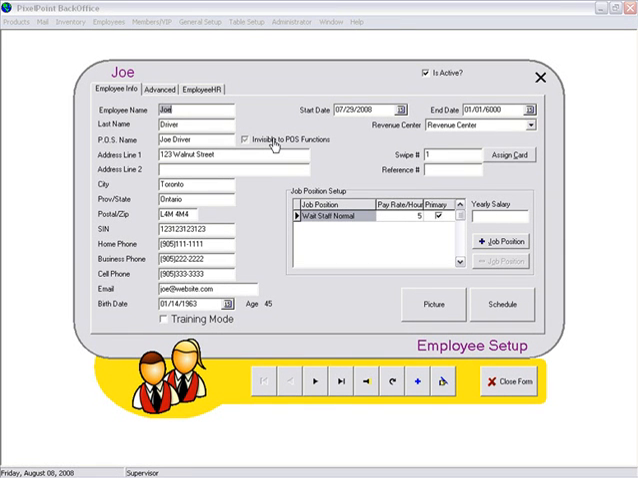The next field we have here is invisible to POS functions. Now this is for people who you do not want to have included within the employee scheduling, such as the technician who takes care of the point of sale system. They may need to be added in here to be able to troubleshoot items on the POS system. Or another may be the owner of the establishment. He will not be tending bar on a Friday night, but they need to be in the system. So things of that nature, that's where you would select invisible to POS functions.